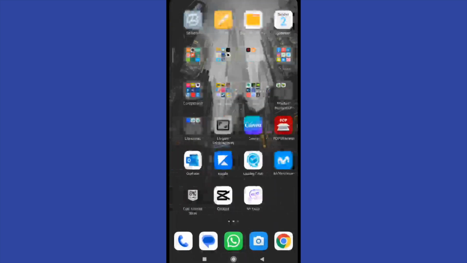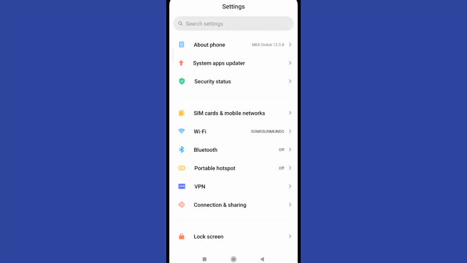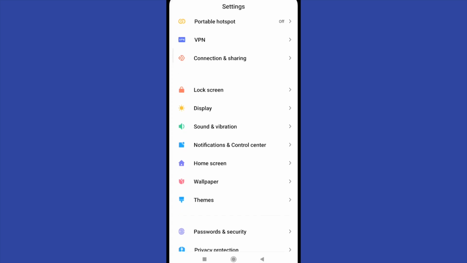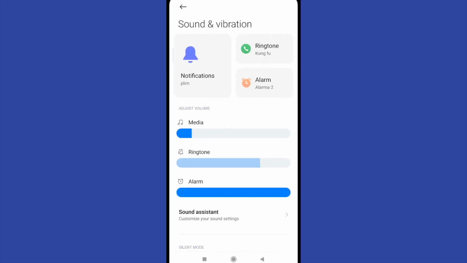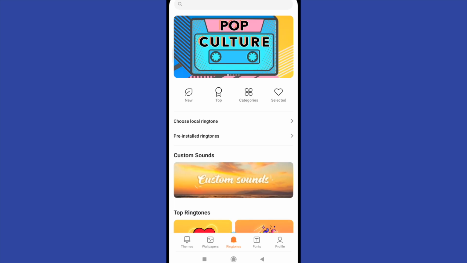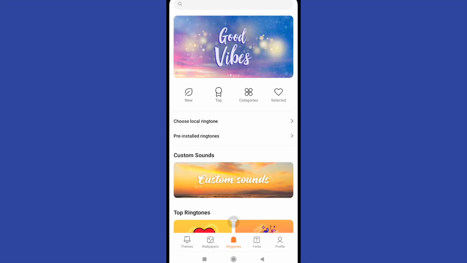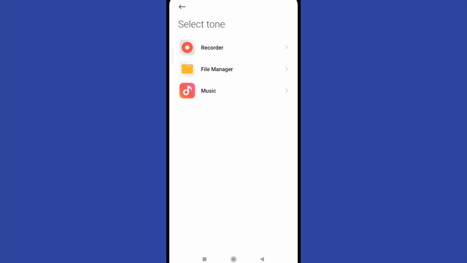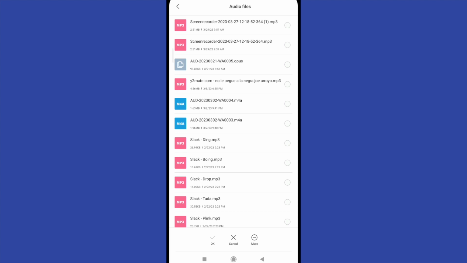Once you have done that, what you must do is go to your settings, to the sound and vibration option, and click on ringtone. Here, I'm going to choose a local ringtone, and there I'm going to be able to find in the file manager that screen recorder. As you can see, I have made all this process and I have converted a screen recorder file to audio. So there it says the first option screen recorder, but the extension is MP3.